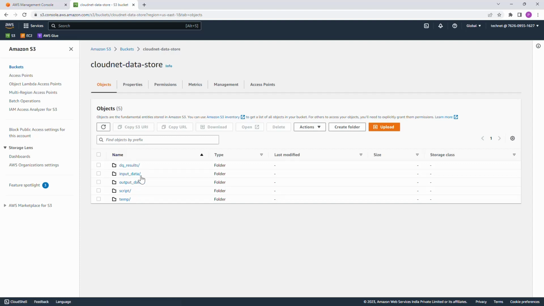So the input data folder contains the input data set, which we will be evaluating the data quality on. And then we have output data to store the output from the Glue ETL job. Then script to store the Glue ETL script. And then the temporary directory, which is needed for the Glue ETL job again. And the last folder, DQ results, is to write the DQ results, or the evaluation results.